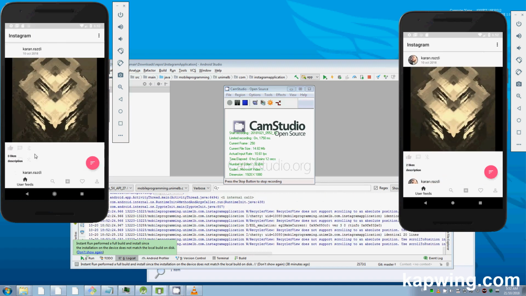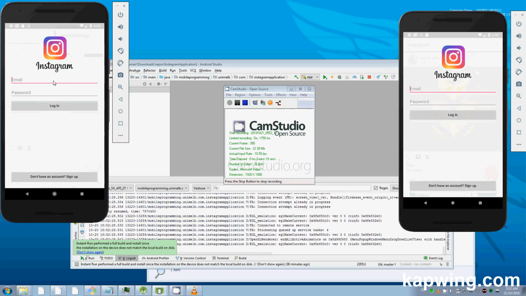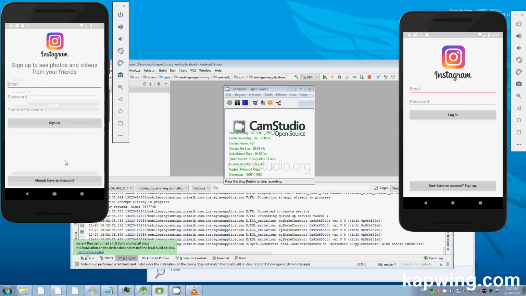Rebecca goes on to her feed as well. And let's say both of the users now log out. So this shows the logout functionality. Let's say now someone needs to sign up.